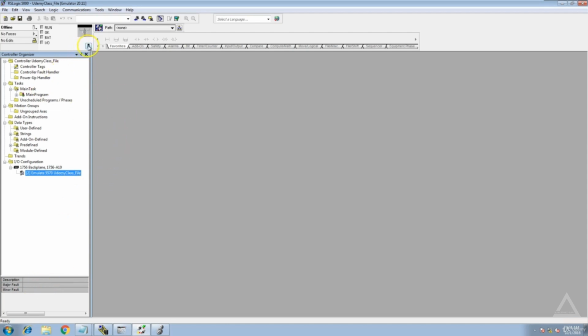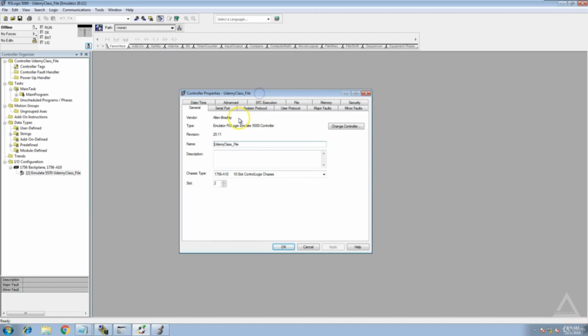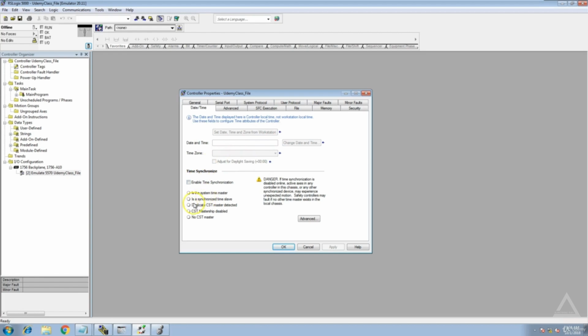You do have a tab up here in the upper left-hand corner, which is called Controller Properties. In the Controller Properties, you have the general section, so you have exactly what you've already specified before. Obviously, the vendor is Allen Bradley. The type is going to be what you have selected. You have your name. You can change the name if you want to right here. You have your date and time, which I always select to go to my desktop.